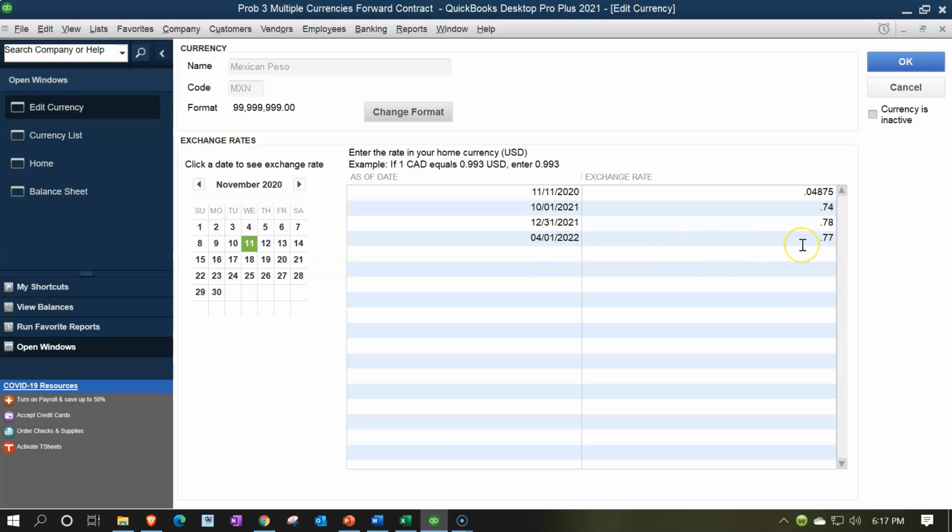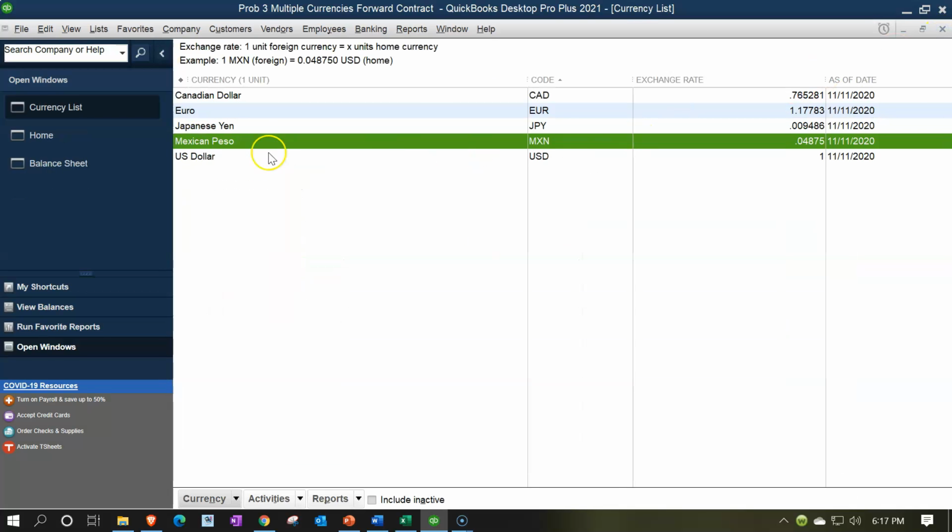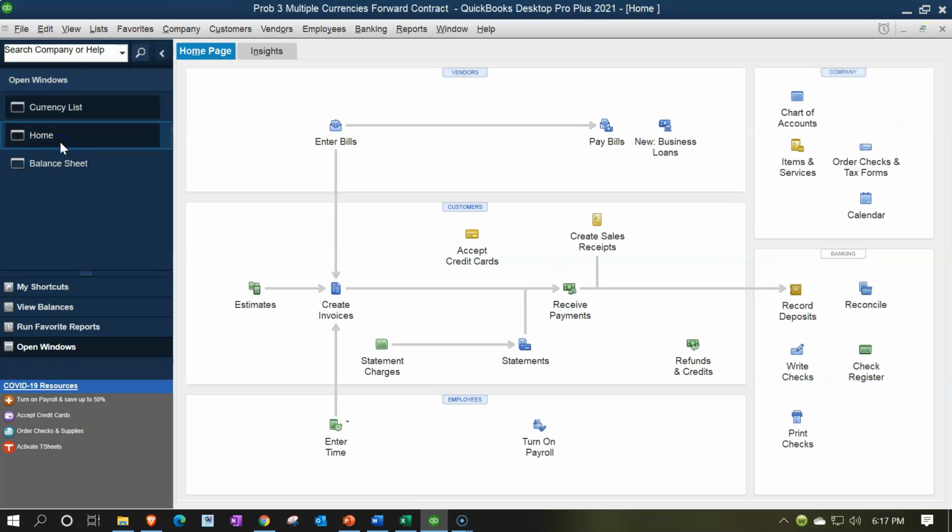We already input that at 0.77. So that's going to be the current exchange rate. The prior exchange rate is 0.74 when this whole thing started. The 0.78 is the cutoff date. So the payable is going to be looking at the 0.74 compared to the 0.77 when we pay the bill and doing the gain or loss adjustment according to those two numbers. Let's check it out. Closing this out, we're then going to go to the Home tab.